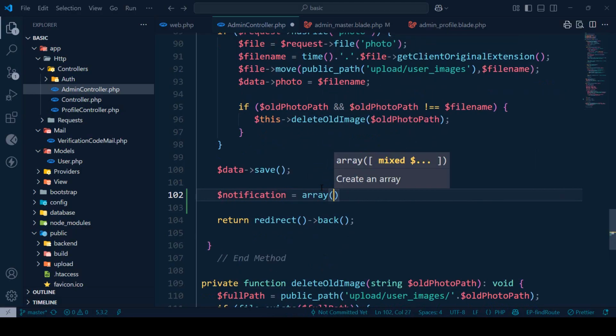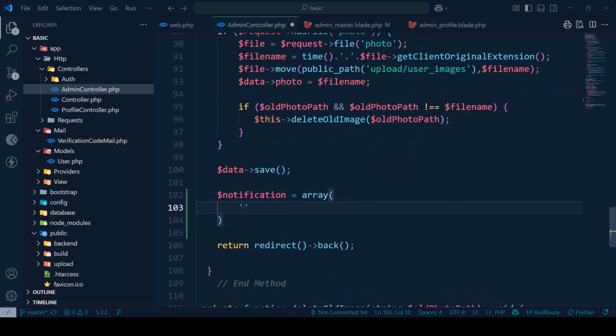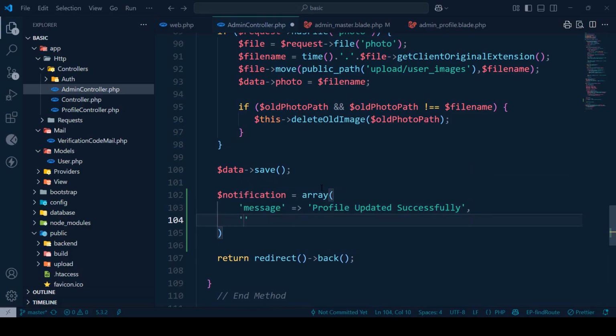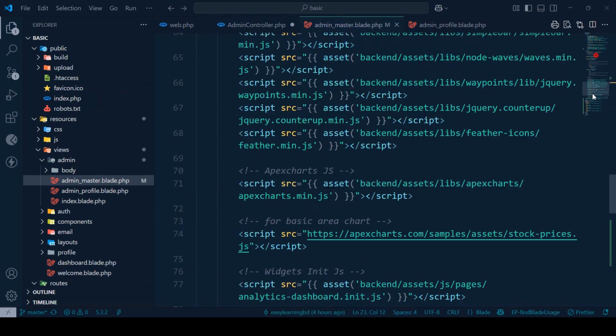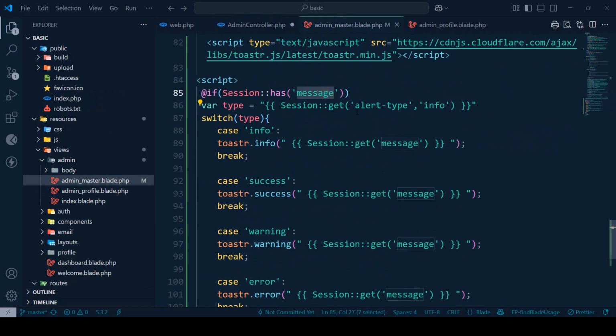Here I want to call it, and in this array, first of all two things will be needed. One is the message: what type of message do you want to be visible? Here I want it visible as profile updated successfully. This message will be displayed, and the other is the alert type. Alert, and then the type. So there are two things: the message, and another one, the alert type.